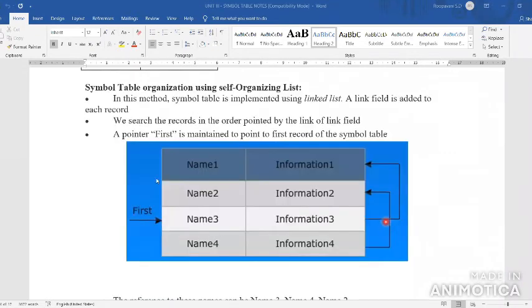So here you can check the given diagram. We got to search the records in order through the link field into the data types. Here, in the symbol table format, the left side will be for the name and the right side will be for the information, that is, some attributes for the given information. So you indicate name 1, name 2, name 3, name 4, up to the number of names. On the right side you indicate information 1, information 2, information 3. That's all you got to write.